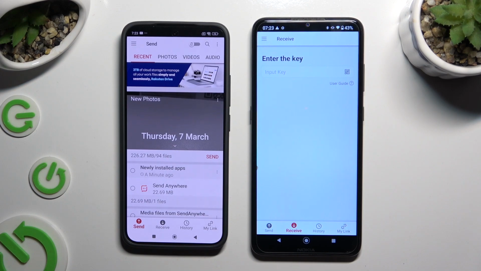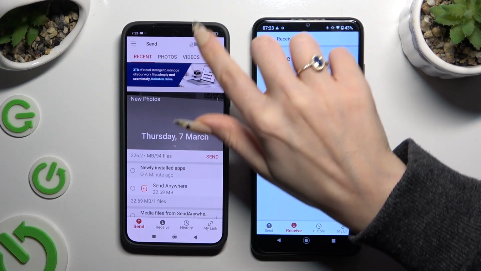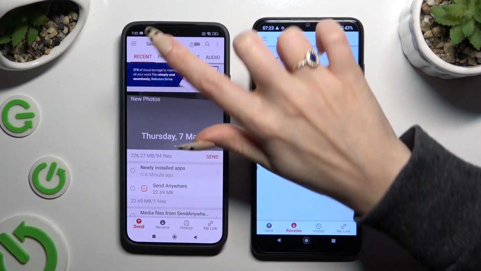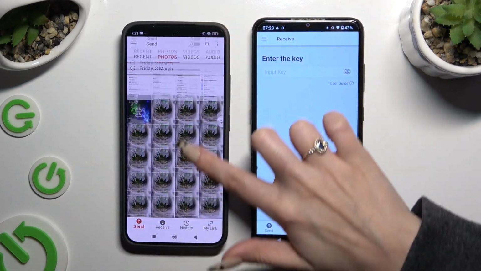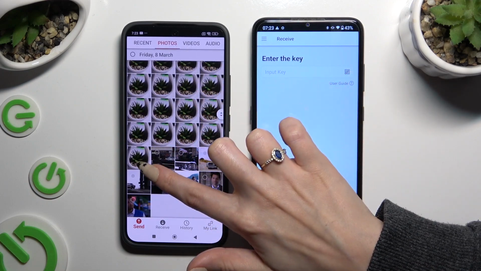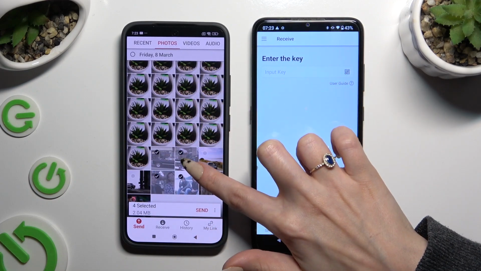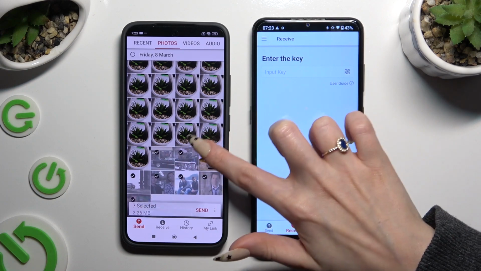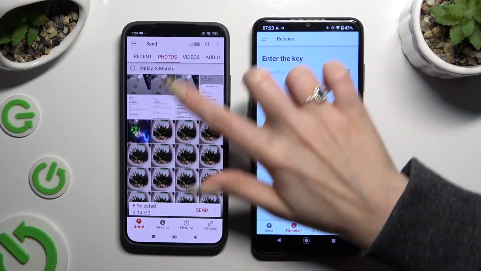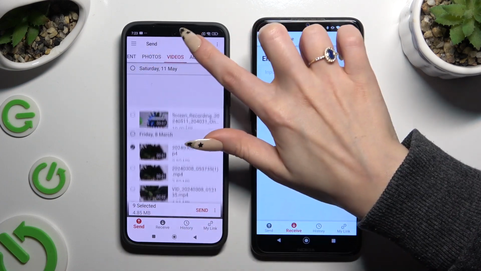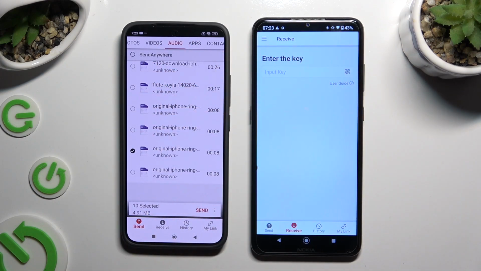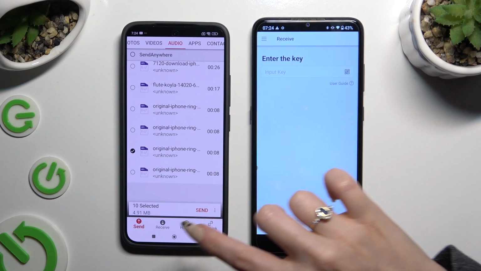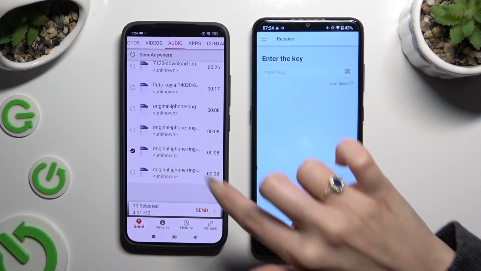Also on XIAOMI, thanks to all of those categories at the top, you can select multiple files to transfer. I will only go with a couple of them just for example. When you're ready, hit Send next to Selected at the bottom.